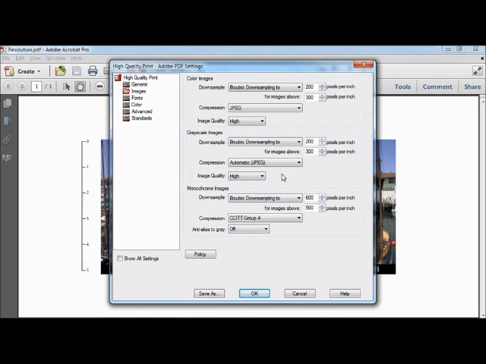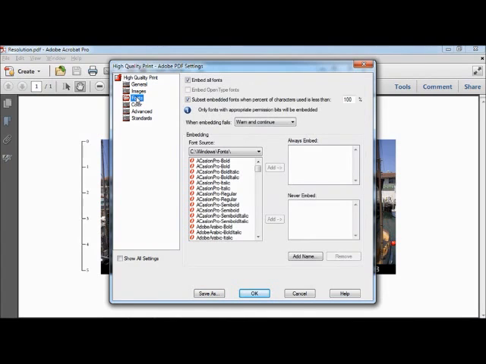If you're finished making changes and you're ready to print, click the Save As button to create your new custom standard now. Otherwise, keep the dialog box open and proceed to the next lesson, where we'll explore fonts and font embedding.